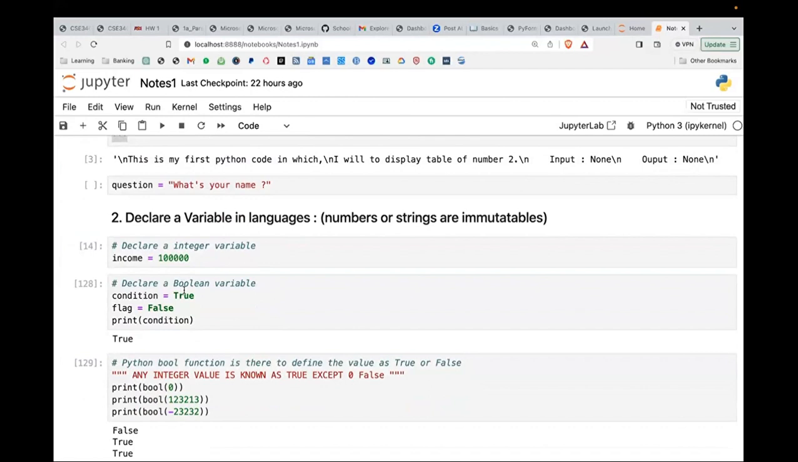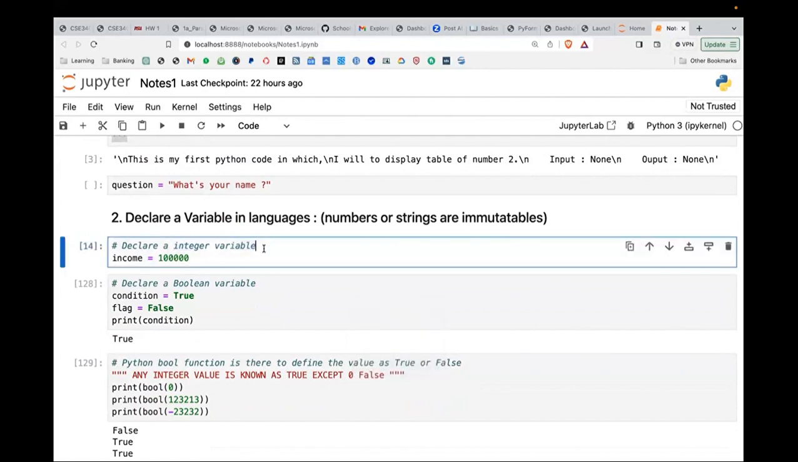After that, on that day, we were discussing how we can declare a variable and what variables are available in the Python language. We can declare integer variables. Integer is nothing but whole numbers, which range from minus infinity to plus infinity.